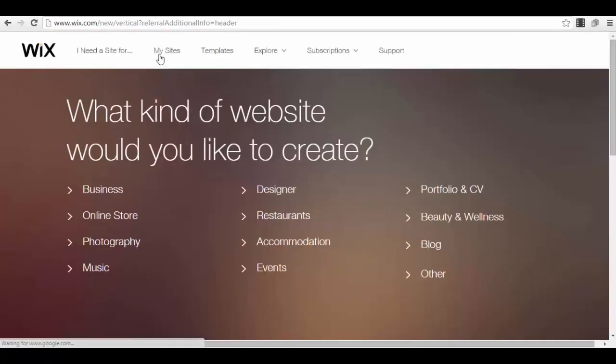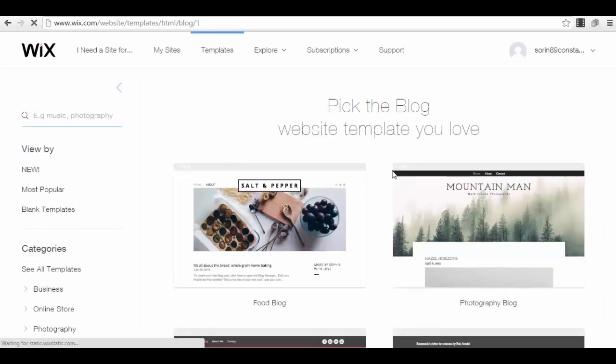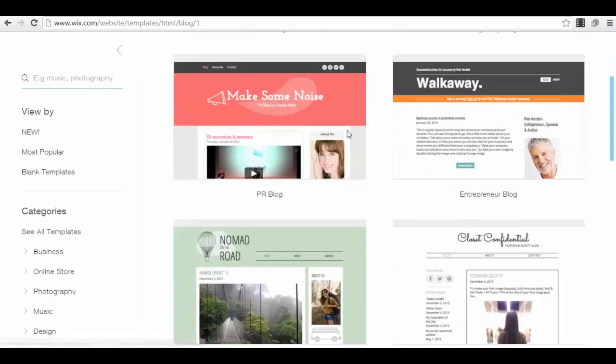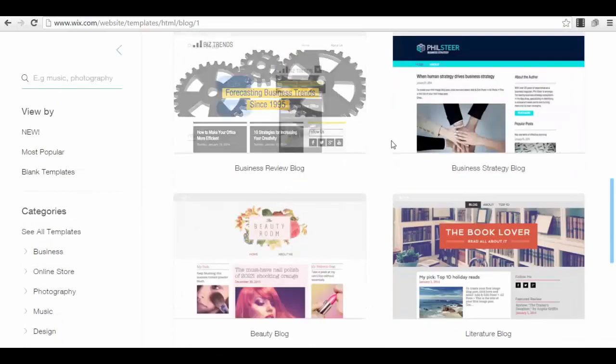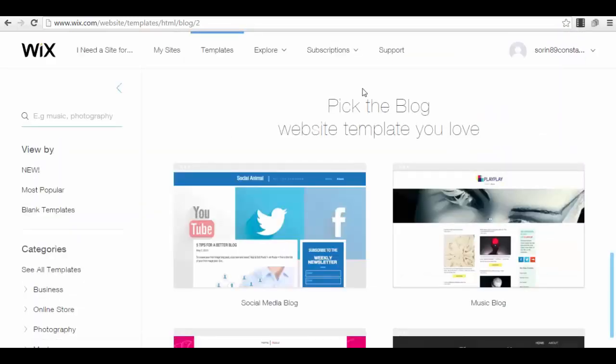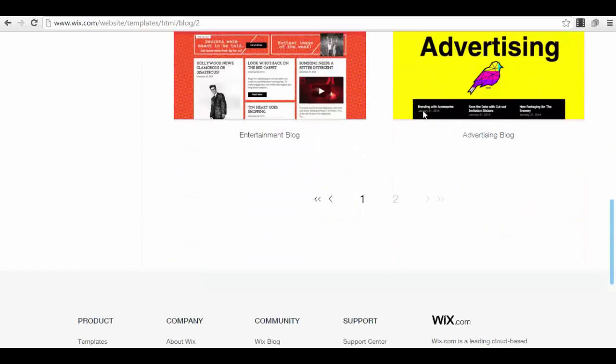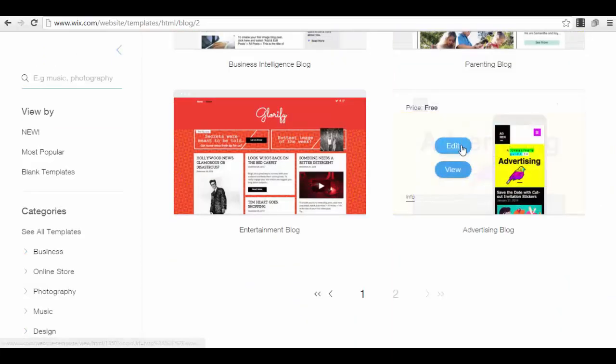You press the button I need a site for, you can select the option blog, events, music, whatever you want, but I will select the option blog, and I will have some templates right now that I can use. I will select one particular template, it doesn't matter which one it is. For example, I can take this one, advertising. I will press the button edit, and now I wait for the editor to load, and you will see how actually easy it is to use this.